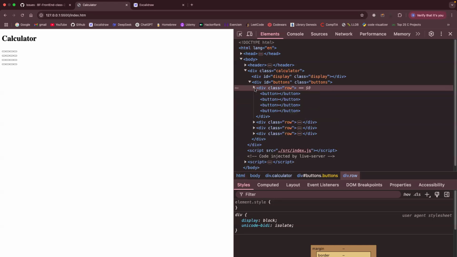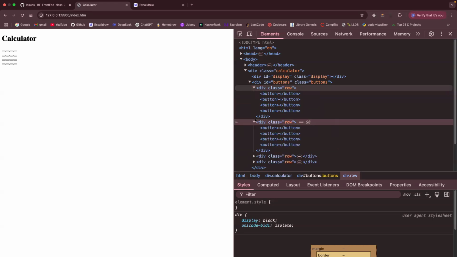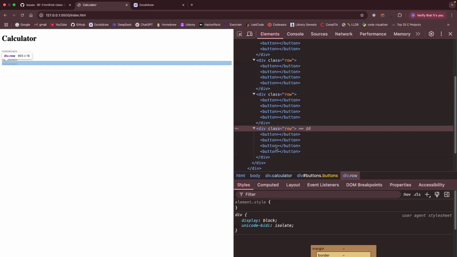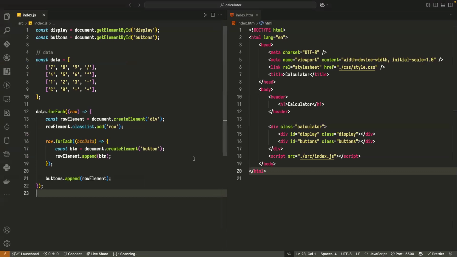As you can see, if I go inside row, now I have 4 buttons. This row, I have 4 buttons. This row, I have 4 buttons. This row is 4 buttons. But of course, now the button, I need to give it a class, and also I need to put something inside the button. So what should I give it a class? What should be the class I give to my button?